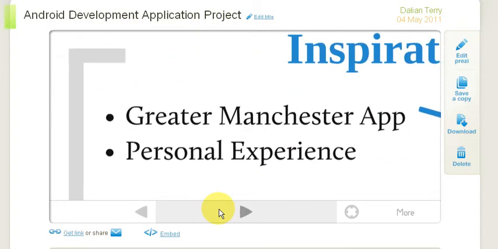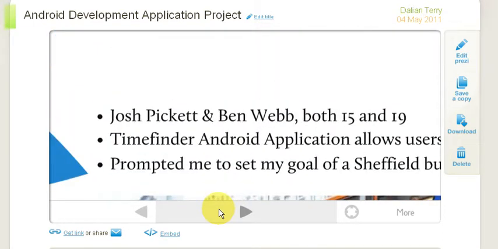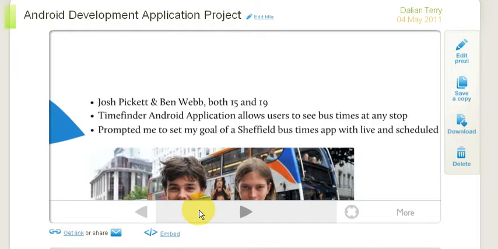The inspiration, Greater Manchester app, two guys in Manchester, there they are, basically created an app because the GMPT, the Greater Manchester Transport Executive, essentially released scheduled data, not live data, as a data set public, so anyone could download it and use it for whatever development process they want to. These two guys, Josh Pickett and Ben Webb, actually used it to make an Android application called Time Finder. So that kind of was the inspiration for what I wanted to go forward to, although it wasn't the real reason why I chose it.